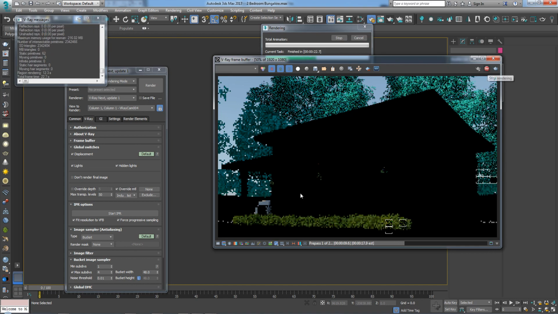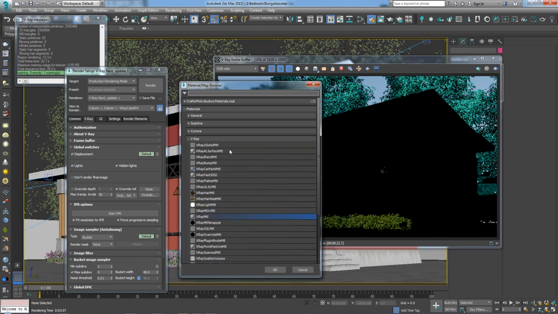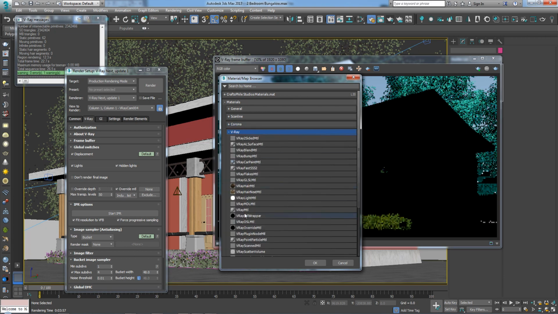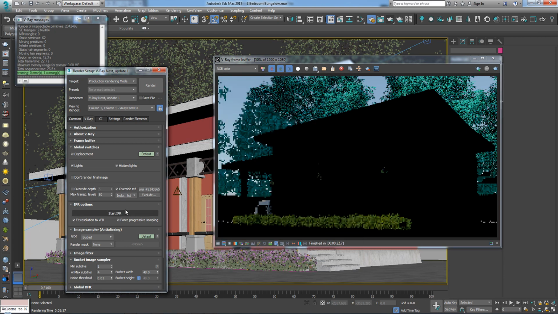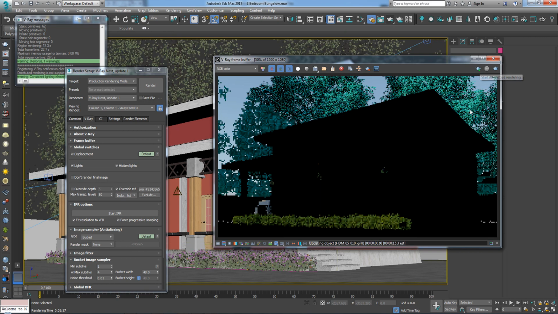So we just have to stop it and come here, click in front of this none, and go and pick the material you want. You can see different materials that we have: general material, scanline, Corona, and Vray. So we're going to just choose Vray material and click OK. We are using this Vray material to override all the materials that we have here. And now I'll click on this icon here, which is for interactive rendering, so it should be easier for me to quickly see how the rendering is turning out.